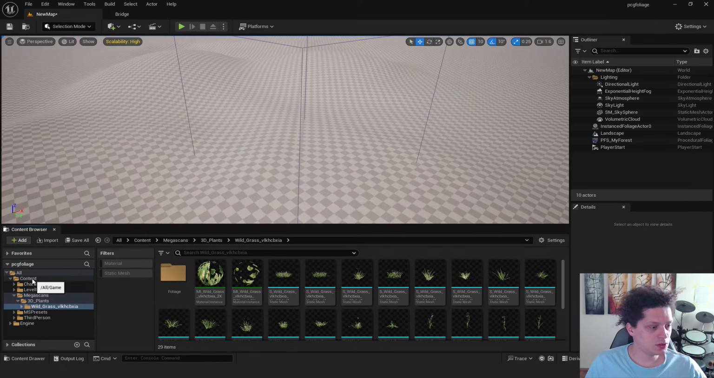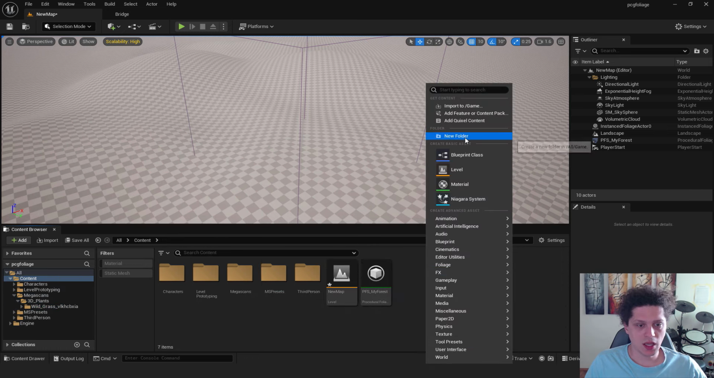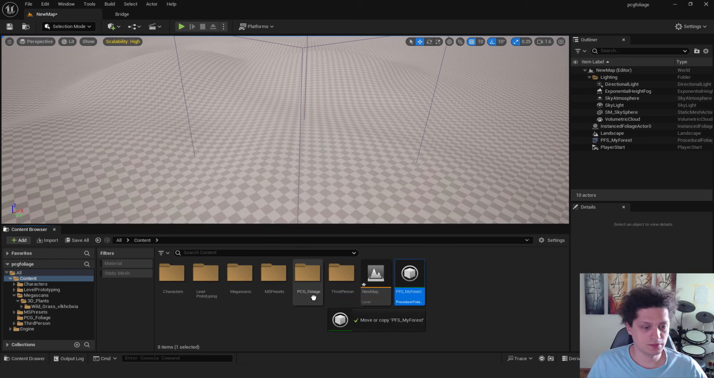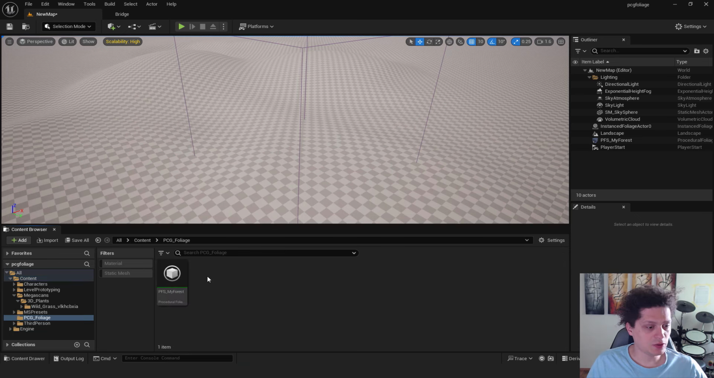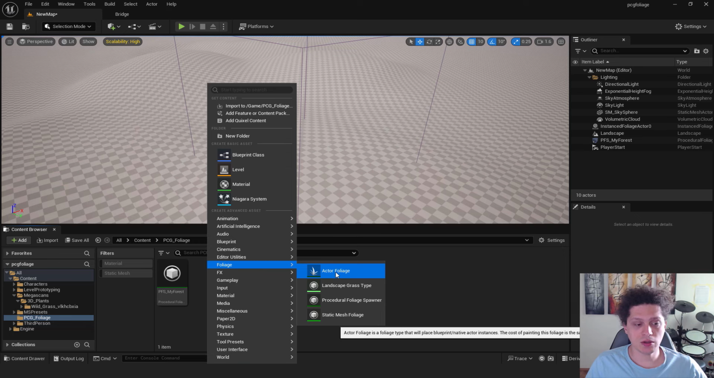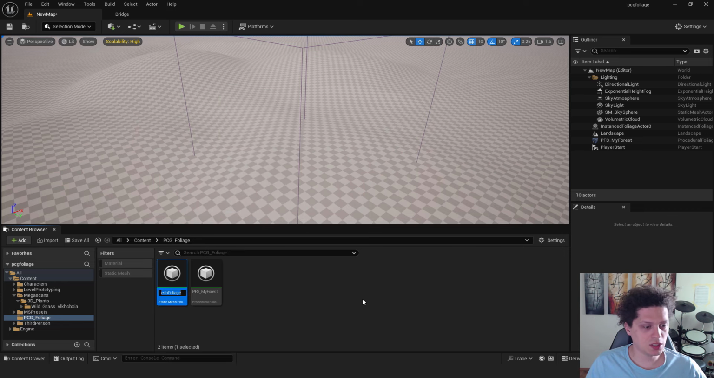So let's go back to the content, and right click and new folder, and this will be our PCG foliage folder. We will put everything inside. Open your PCG foliage folder, and over here right click and go to foliage, and we will add this static mesh foliage. You can add actor foliage, but avoid this because this is super resource unfriendly, and this is a better way to do it.